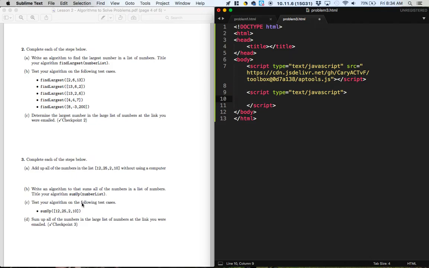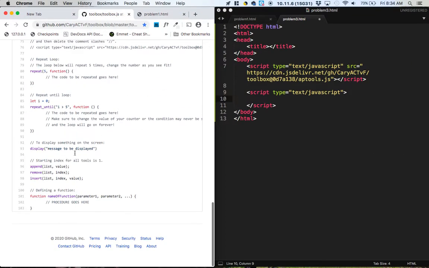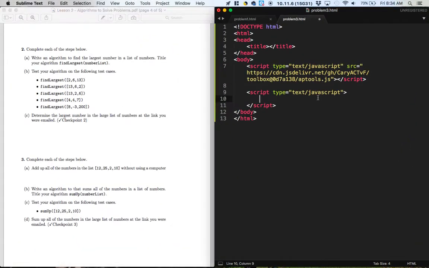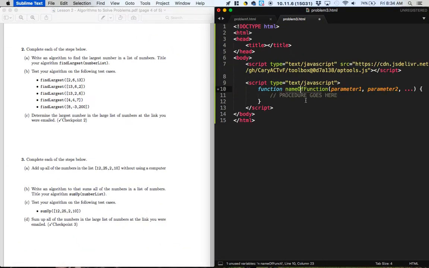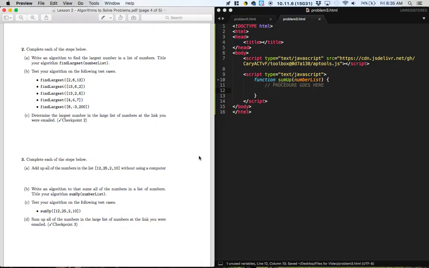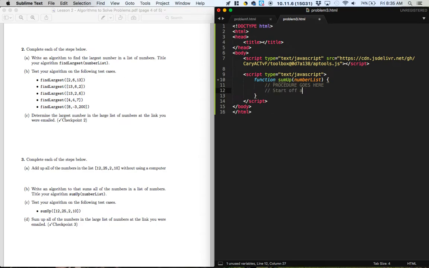new algorithm. So to do that, we go to our toolbox. We're grabbing the procedure or the syntax to create a new algorithm. We copy and paste that here. And this time what we're trying to do is sum up all the numbers in a number list. So as I thought about that problem without using a computer, what I did was I started off at 0. So I'm going to say let answer equal 0.